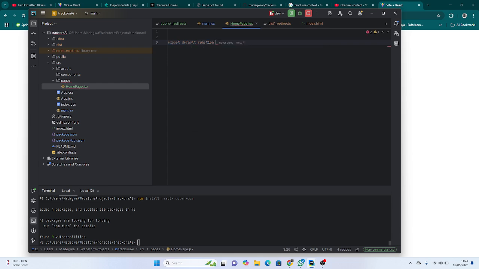I love using functional components. So HomePage should return a div, let's give it an h1, saying welcome home.